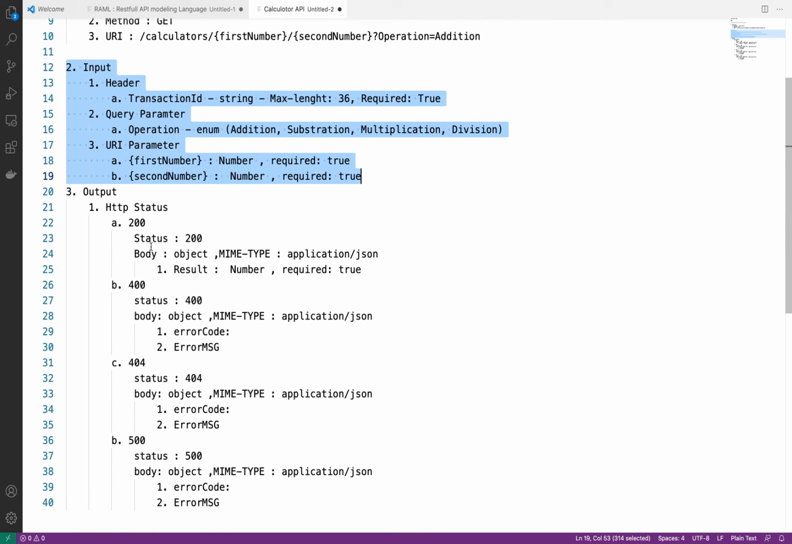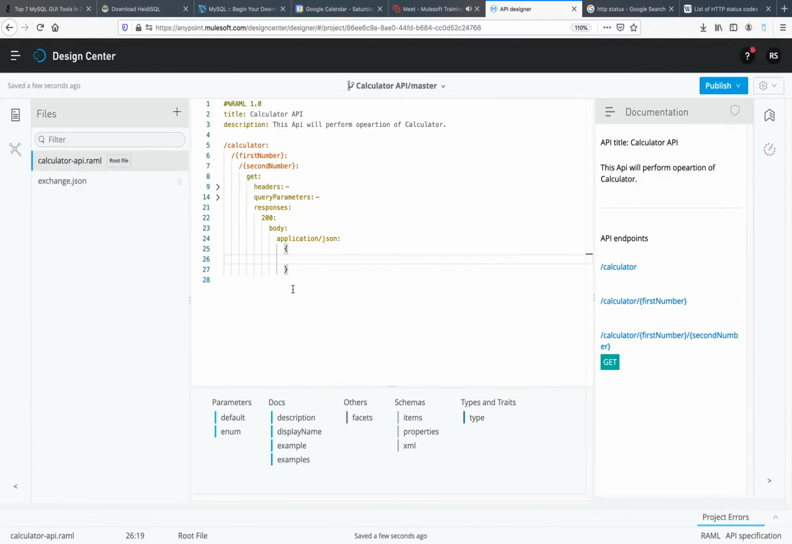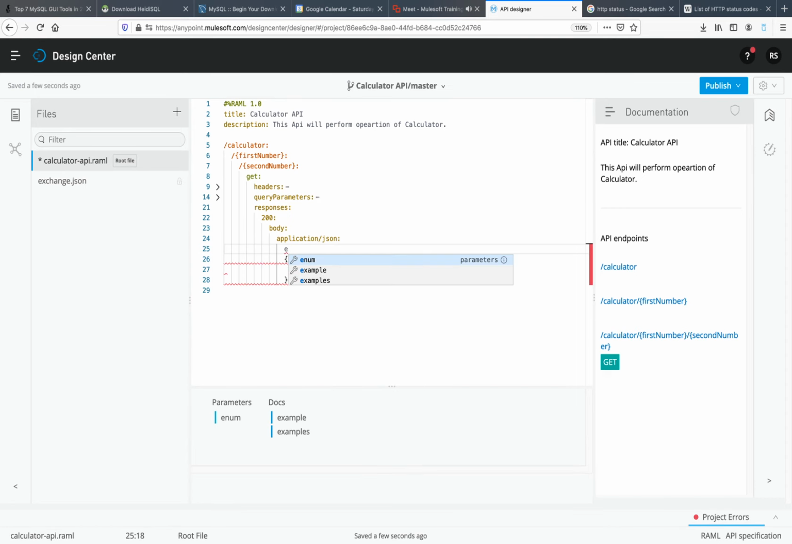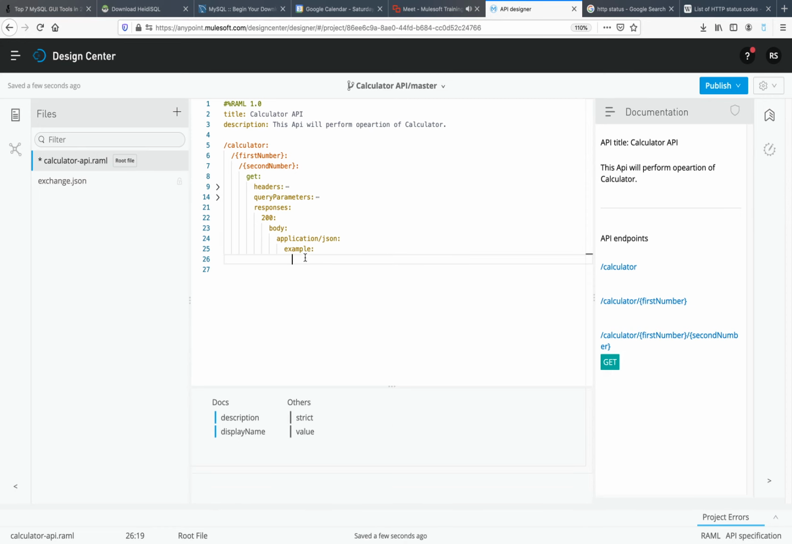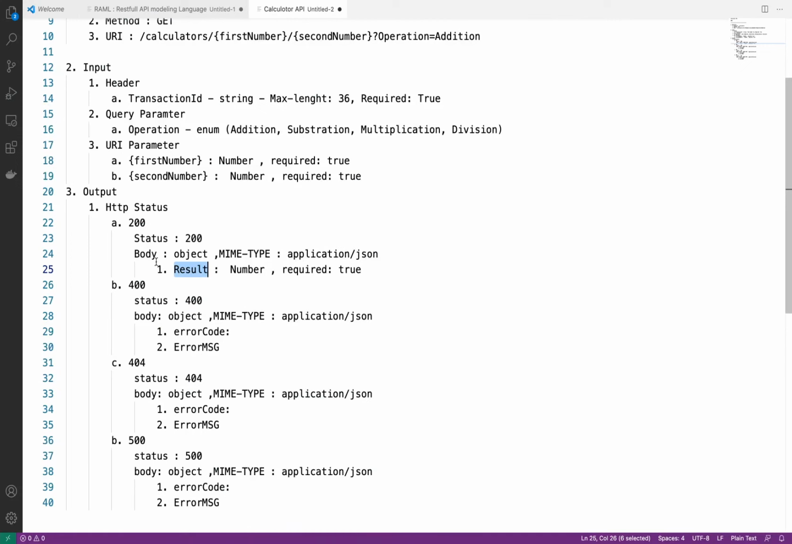So as per the definition, inside 200 our body will be of object type and one element will be there, that is result. If in JSON we want to define an object, we should define one curly bracket. Okay, one more thing I forgot. Inside application JSON we need to define example. So we are directly going to define example. So for body, what example will I give?